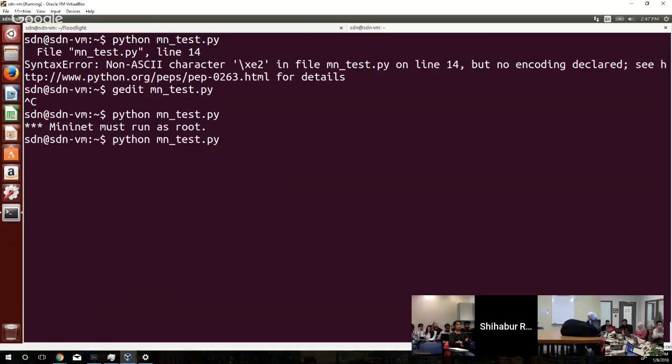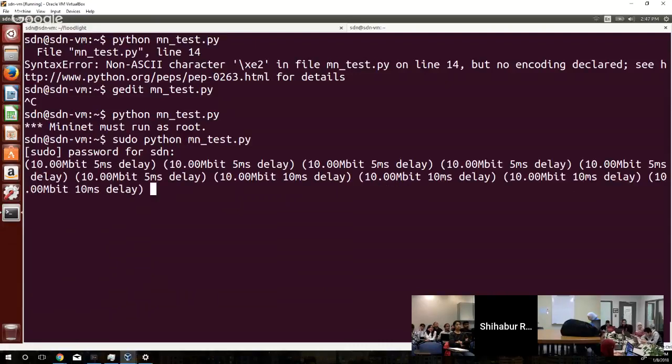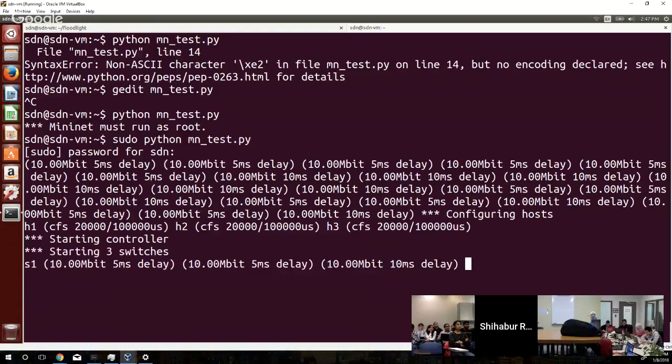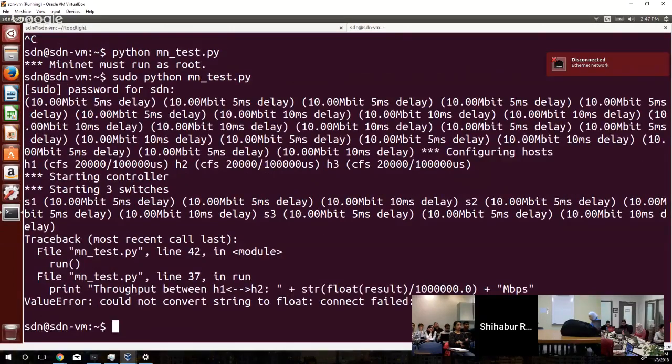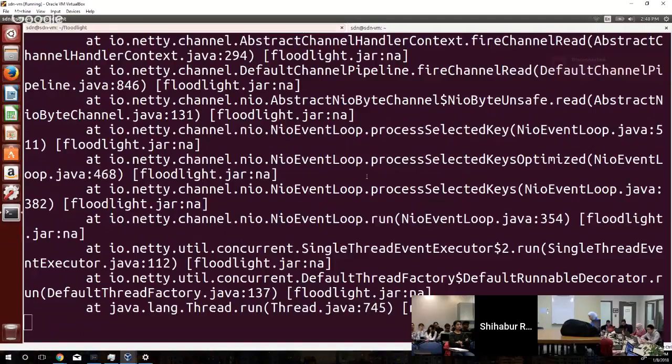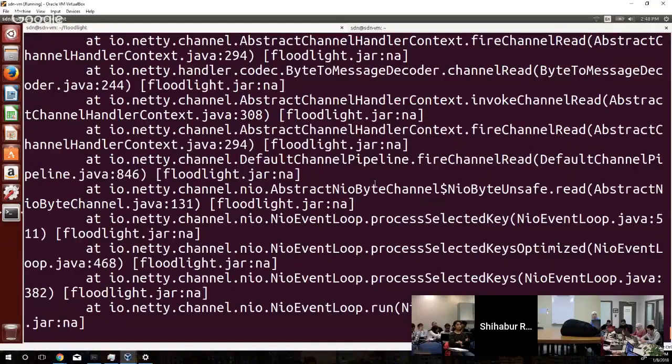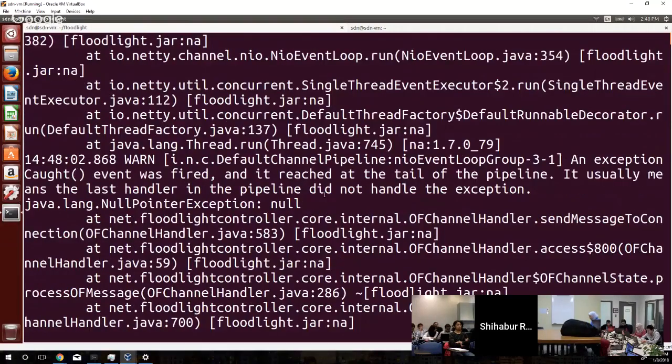Sudo. Sorry. Since we are essentially executing Mininet under the hood, we need to run it as super user, because we're creating all the switches and links, and that requires super user privilege. So run it as sudo, and it is adding the links. So far, so good. Starting a controller, starting the switches, but something failed. Okay. Right, so our controller threw an exception.